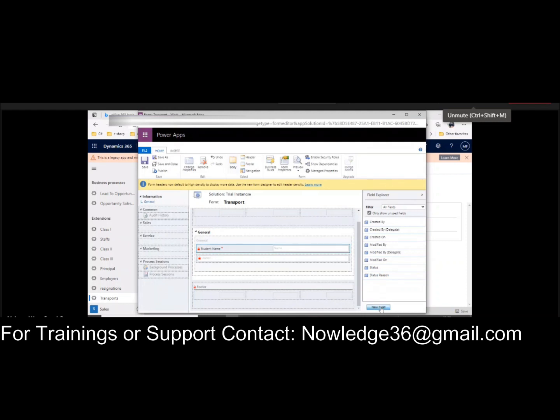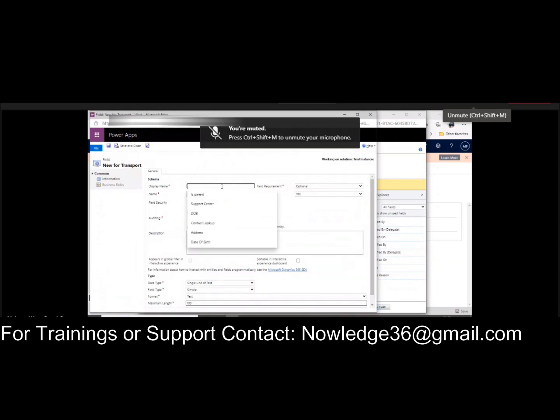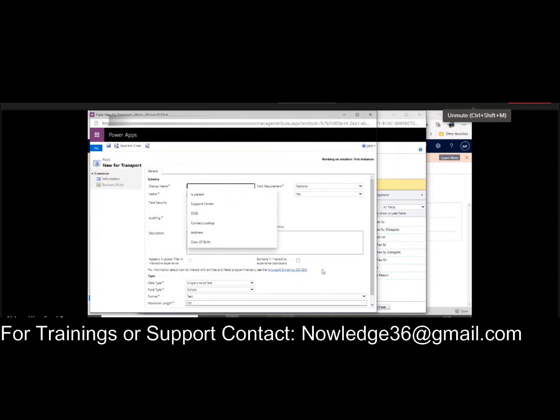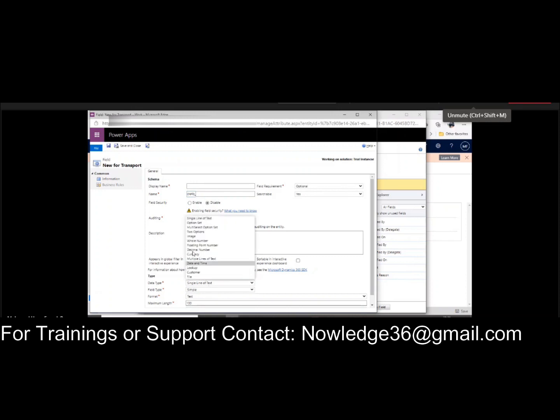Again you want to create a new field. Again you have to create a new data type. Just click the new field. Before that, you have to know what is meant by data type. In Dynamics CRM, we have about 10 data types. You can see this is a single line of text. If you want to create a name field, that comes under single line of text.